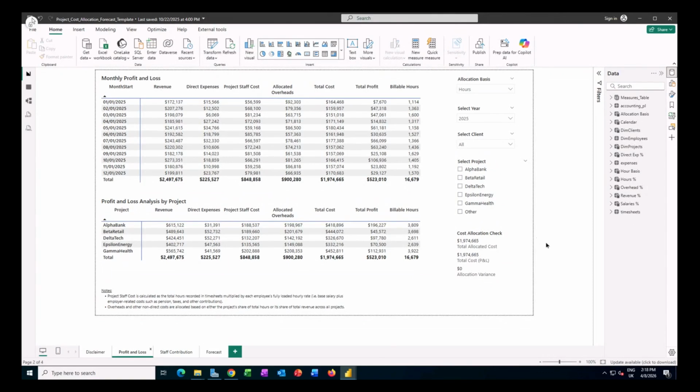The first page, profit and loss, shows a monthly breakdown of revenue, direct expenses, project staff costs, any allocated overheads, then the total cost, total profit, and billable hours. And then the second table shows the same numbers, but this time broken down on the project basis. To the right, you see the slicers that allow you to select the allocation basis. So this can be hours or revenue. The year, select a client, select a specific project.